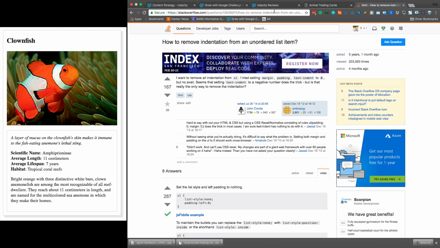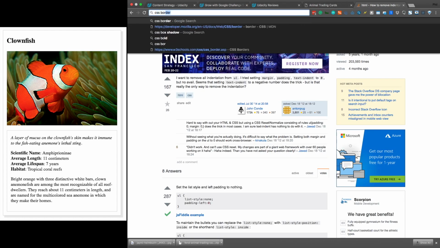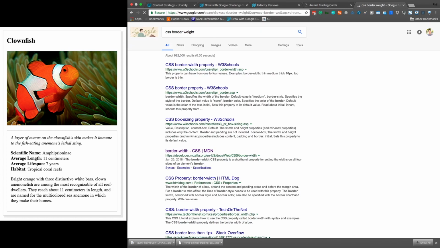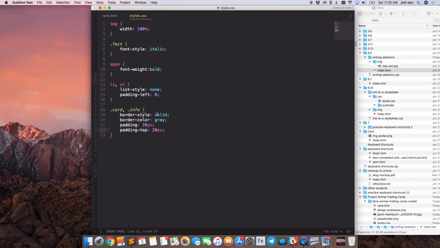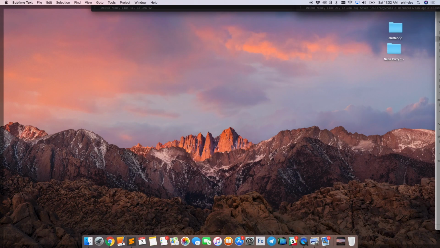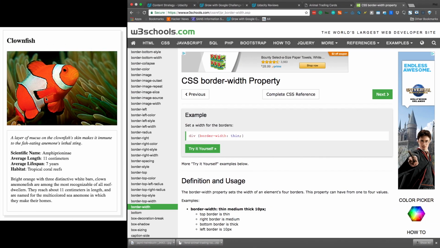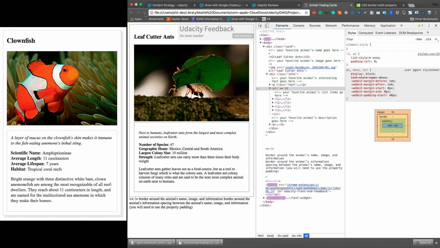I also want to change that border weight. CSS border weight. Border width? Okay, so it's border width thin. So we should do border width thin. Oops. Okay, that looks much better.